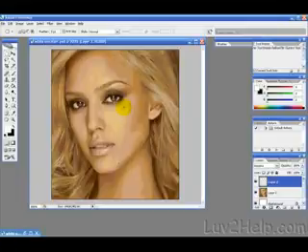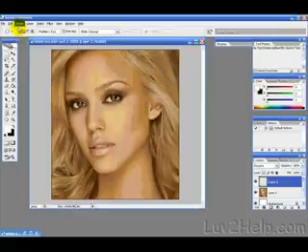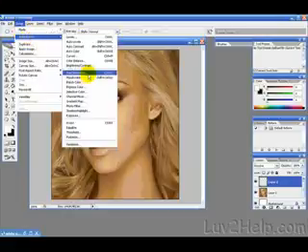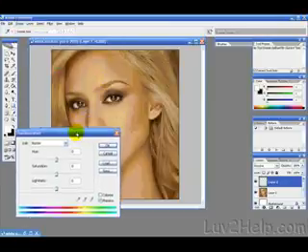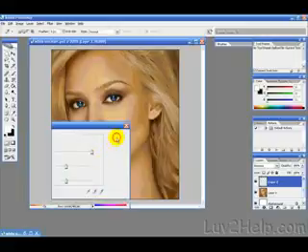Okay, now what we can do is just press this little button here, create new fill or adjustment layer, and then we want to select Hue/Saturation. Alternatively you can go to Image, Adjustments, Hue/Saturation, or you can press Ctrl U. So we just want to change the hue there, and as we can see it changes the color of the eyes. So you can select blue, green. Blue's pretty cool, so we'll just push it all the way here to select the blue.